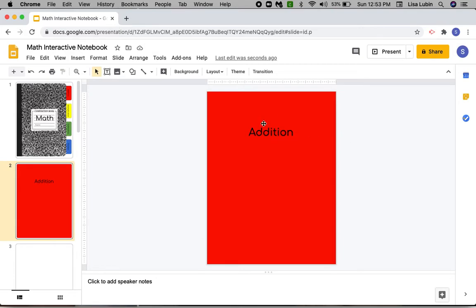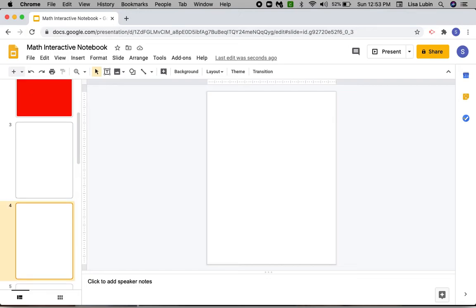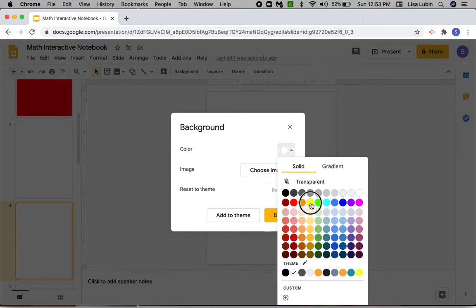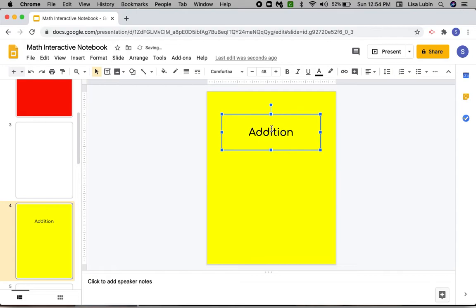What I'm going to do so that the formatting of my other pages is exactly the same, I'm going to select that, and I'm going to then leave a page for work here. I'm going to go down to the next page, make the background yellow for multiplication. I did that color there. And I'm going to paste the addition, and I will change it to multiplication.